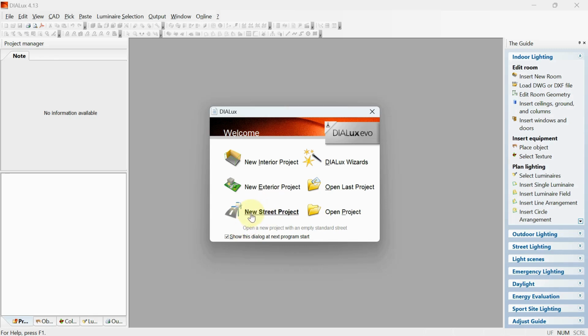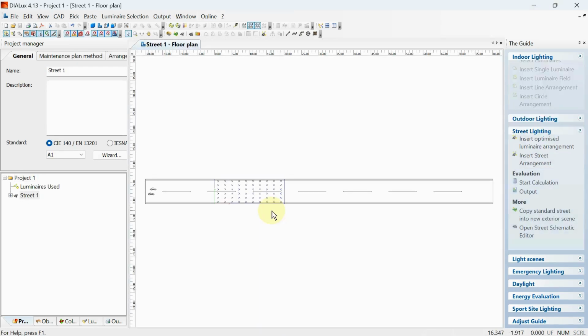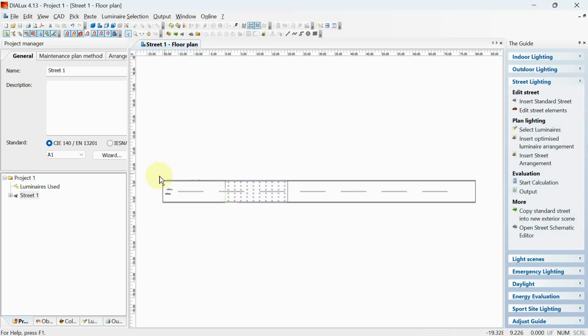So here you can see the one option is given, new street project. Suppose you have to place the lighting in a street, how to place that we have to discuss here. Just hit on that new street project. Now here you can see the road is given.